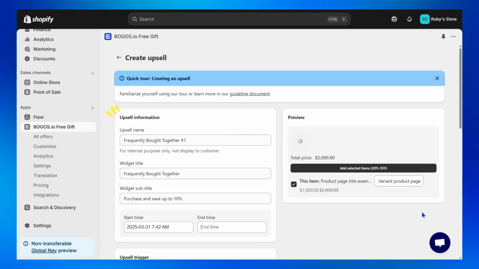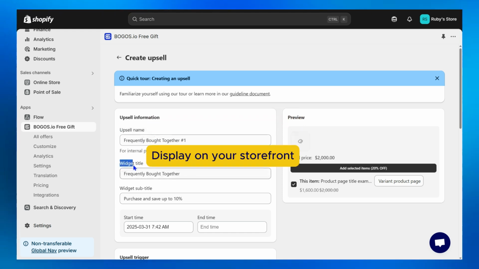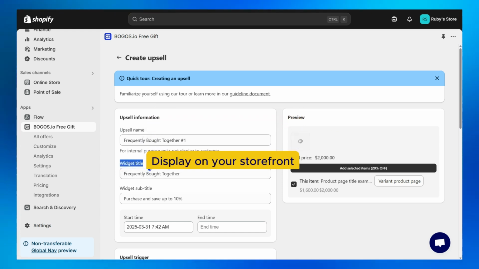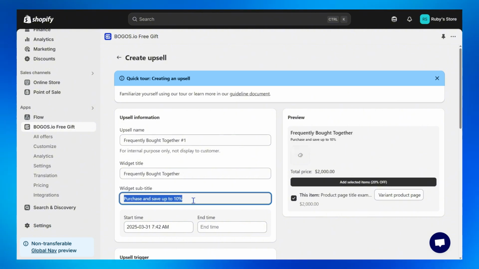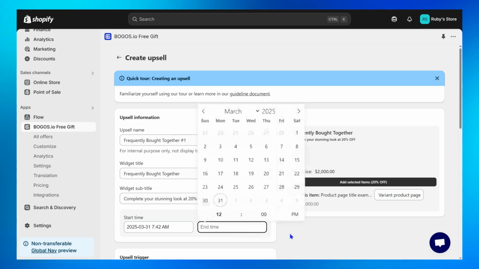Step 3, set up the Upsell Information. Upsell name means the name displayed within BOGOS app for easy management. Widget title, the heading displays on your storefront. Widget subtitle, a short explanation below the title. Next, choose your start or end time if you need.